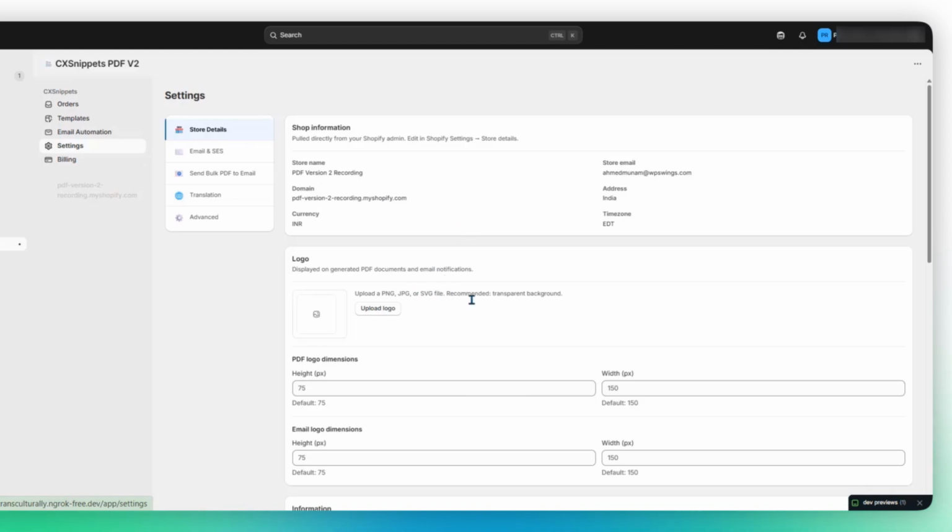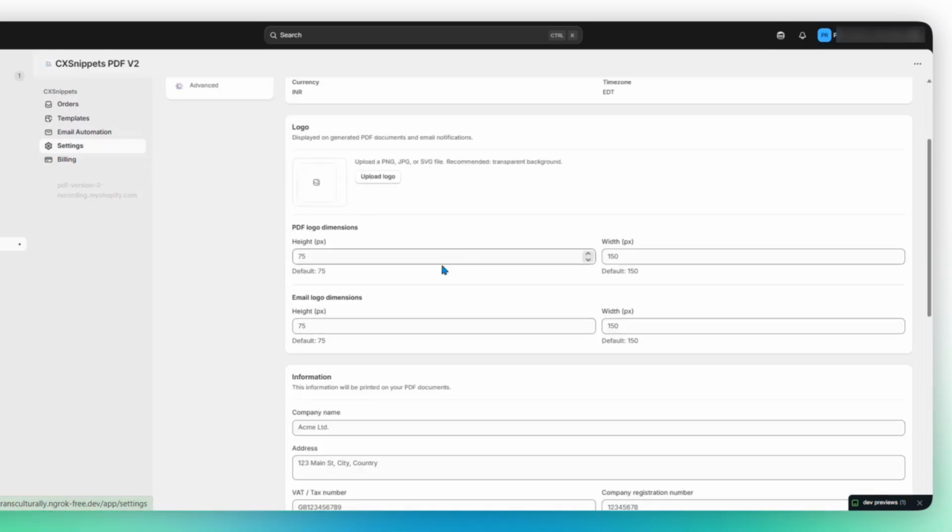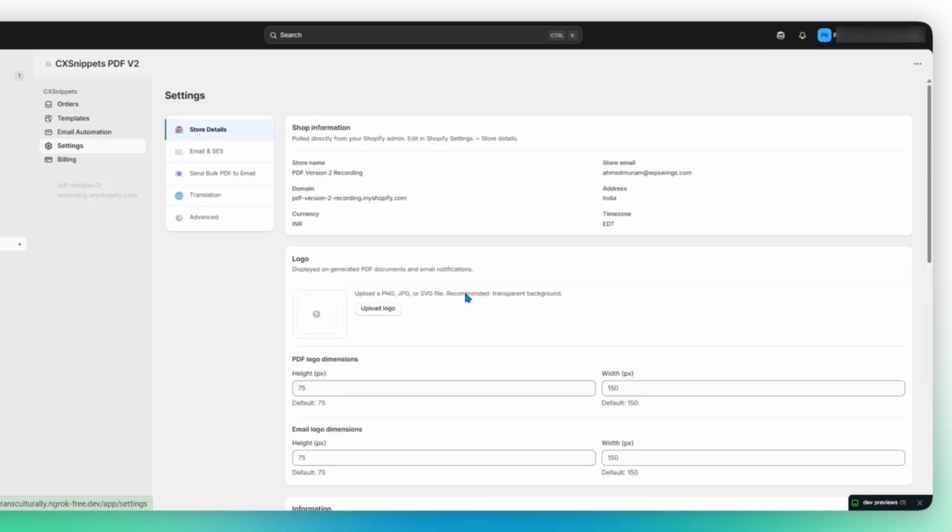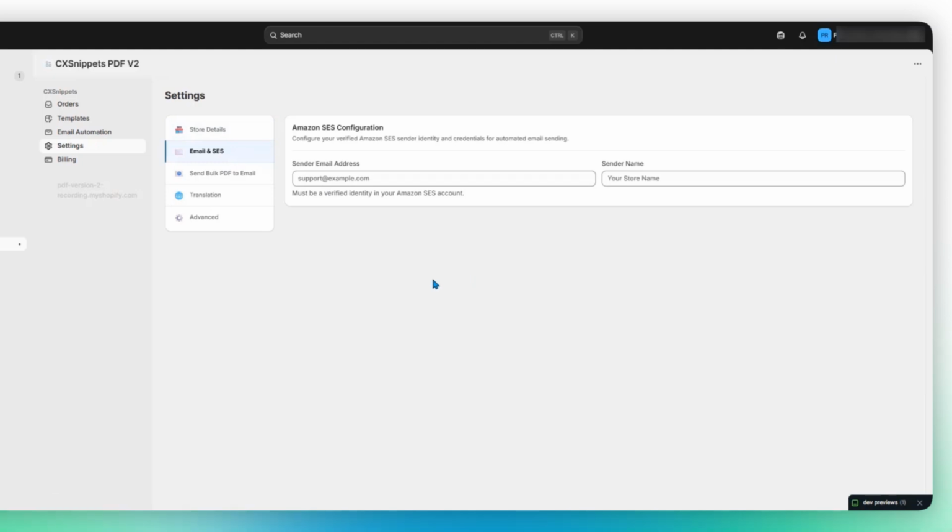From here he can easily upload the logo, shop information, and set the PDF logo dimensions and the information that will be shown. Next is email and SES. The merchants can easily configure the Amazon SES configuration for automated email sending.